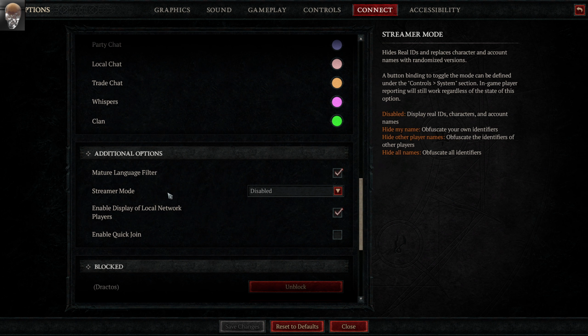And here are the options. You have disabled, which shows everything. Obfuscate your own identifiers, so me to you looks all blah blah blah. If I'm recording, I probably want the identifiers of other players hidden, which is hide other player names, unless you have their permission to do so, in which case go ahead. Or you can just obfuscate all the identifiers.